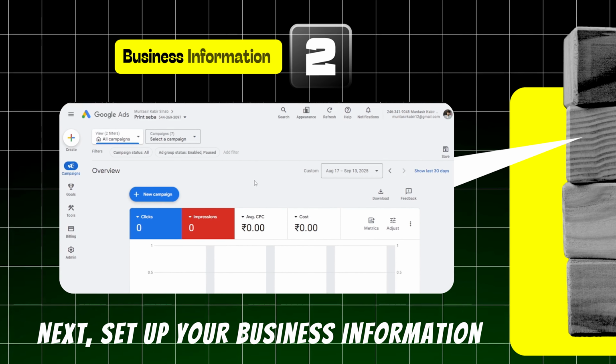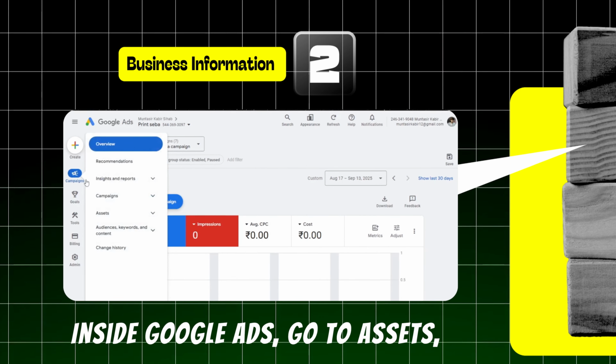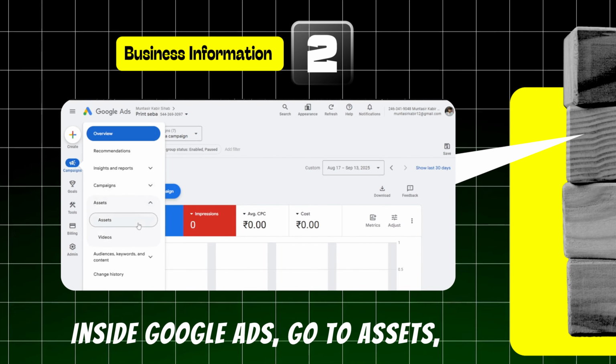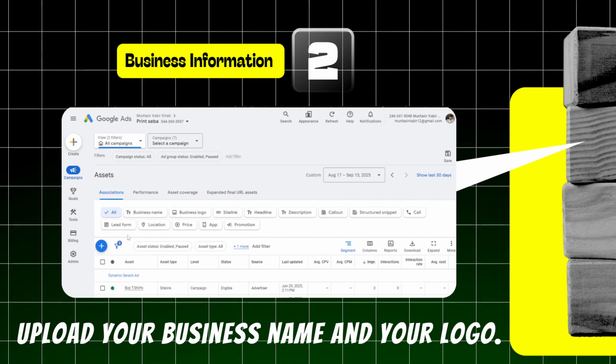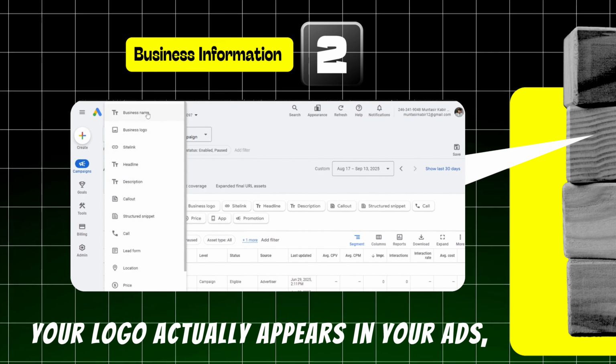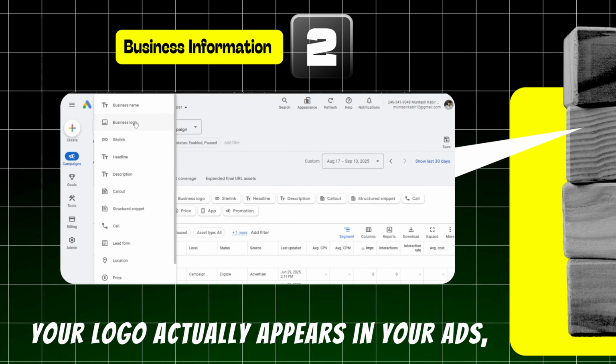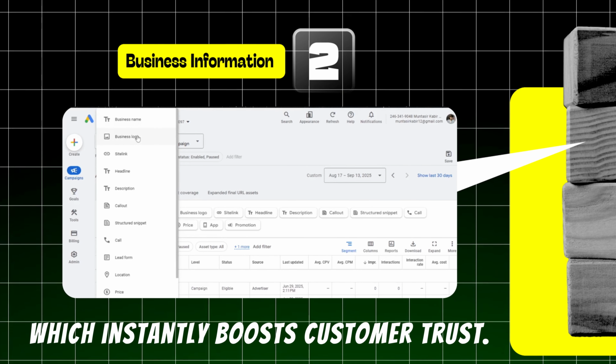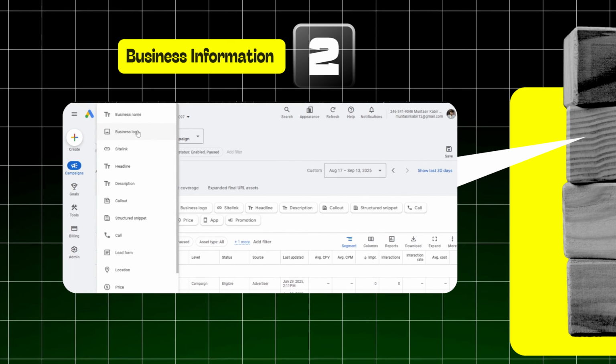Next, set up your business information. Inside Google Ads, go to Assets, Business Information. Upload your business name and your logo. This isn't just a formality. Your logo actually appears in your ads, which instantly boosts customer trust.